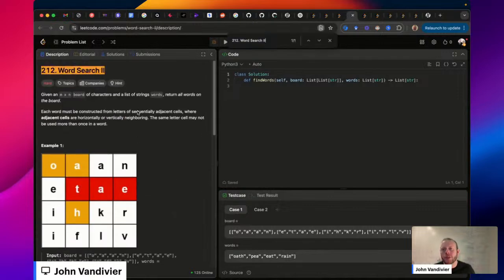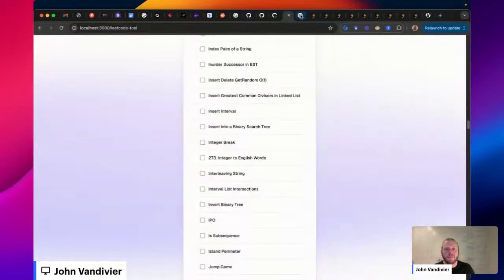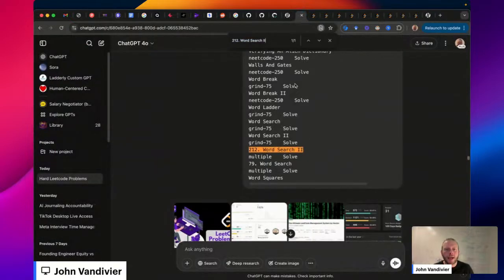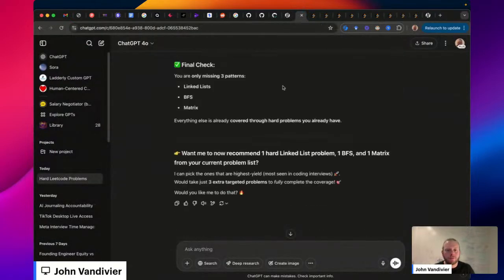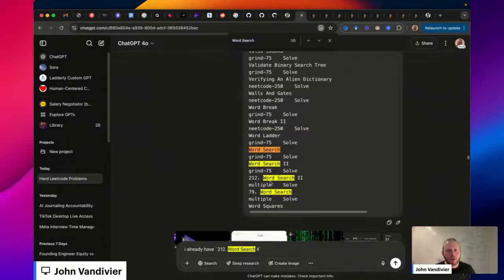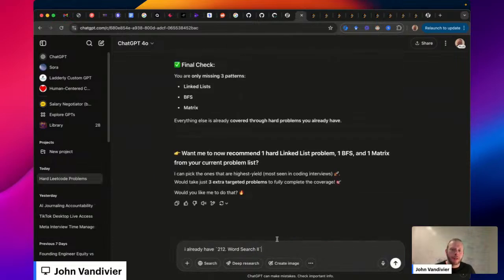Okay, so this one would be great. I think the kata already has word search in it. Let's see. Yeah, I already have. Oh, I even have this one. And don't I have word search 1 as well? Yeah, we have word search and word search 2. I love that because that promotes flow.